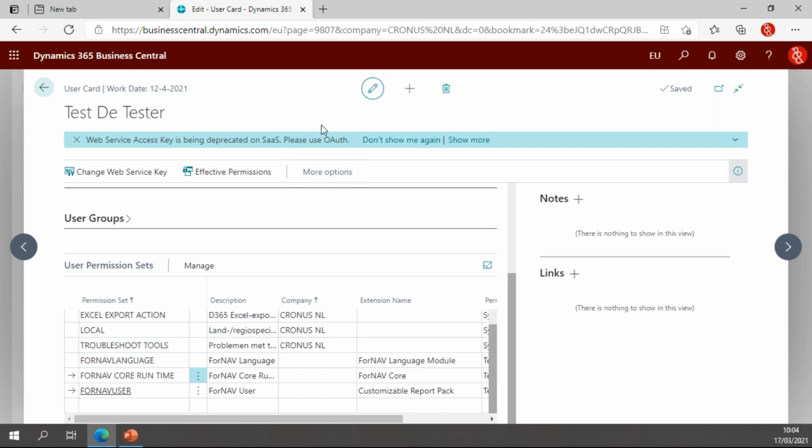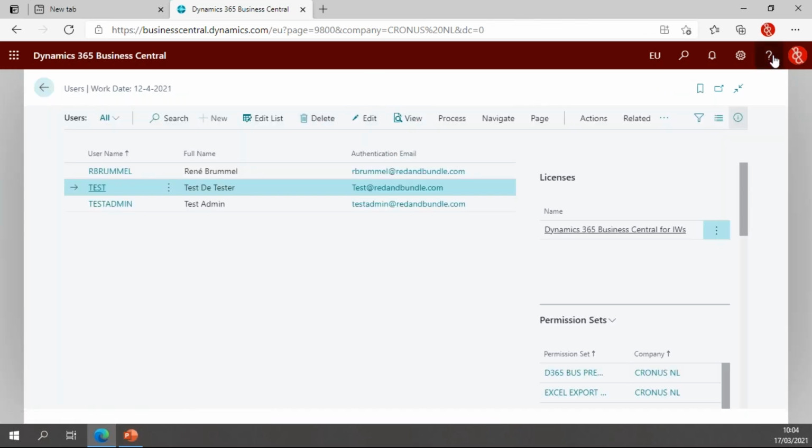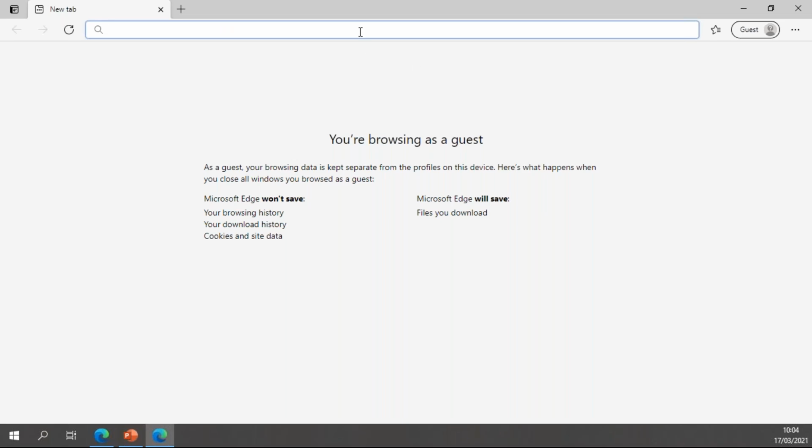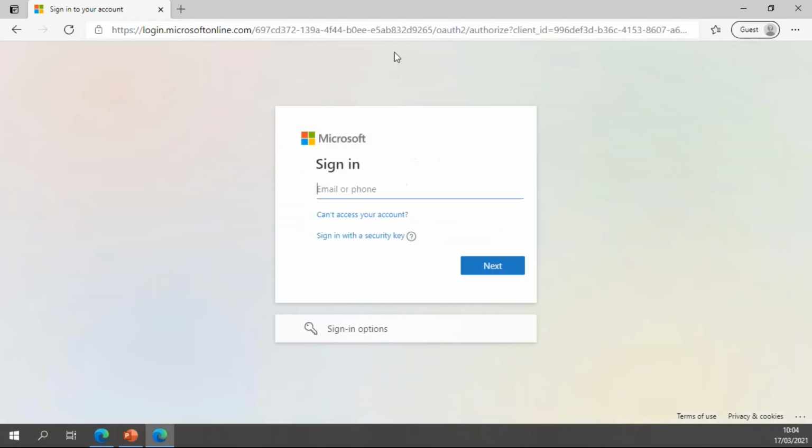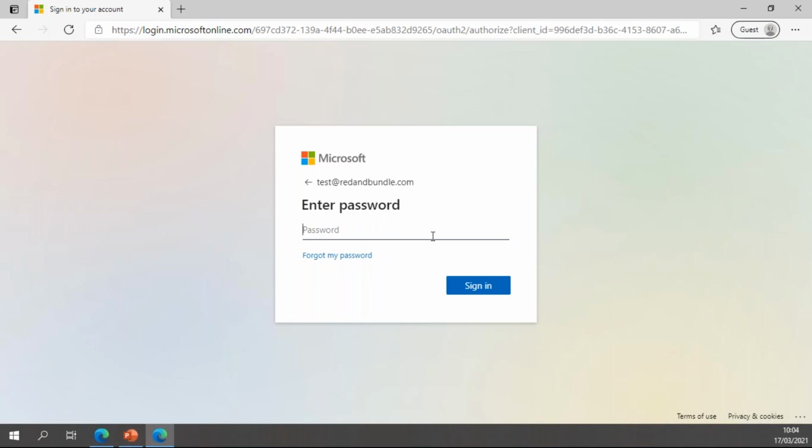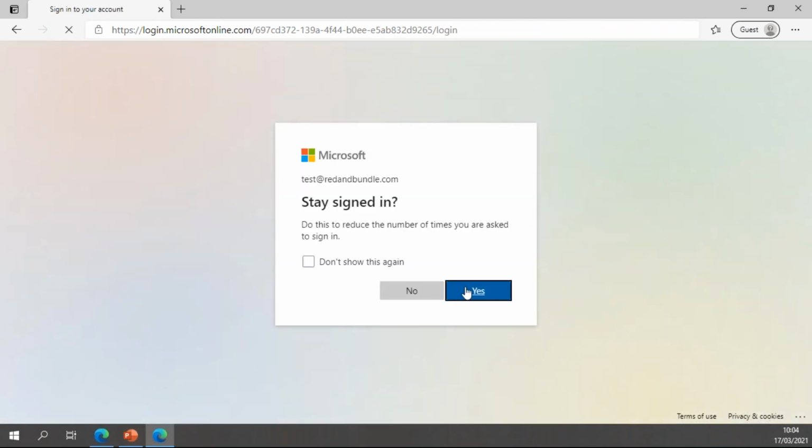Once I've done this, I can sign in with my test account. Let's try that. Browse as a guest. We'll use test. It was tricky to sign in with user accounts during a live demo, but it seems to be going all right today.